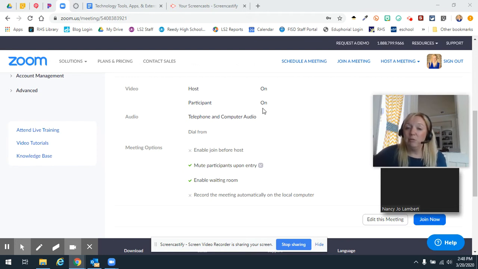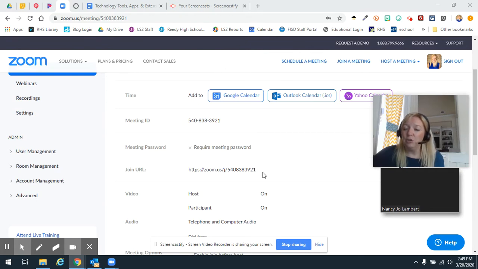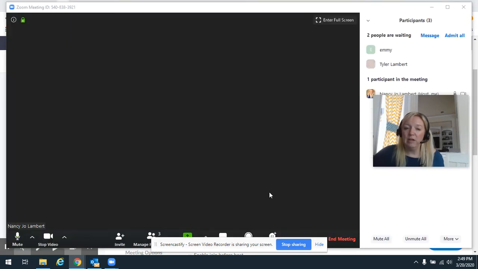And if you're going to be Zooming with a lot of students, I would also suggest that you have their video off. And then I'm going to show you in just a minute how you can control the things in your Zoom room. So once you make the edits to your Zoom room, remember this is your URL to access it. So now I'm going to show you my Zoom room right here.